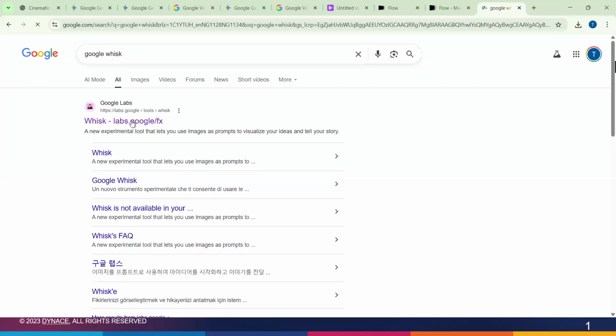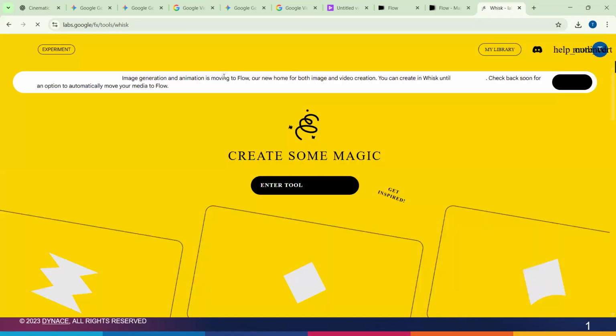So let's watch this. Has it finished loading? Okay, it's not yet loaded. While waiting, now this is Google Whisk. You can see image generation and animation is moving to Flow. Now let's enter the tools and let it start. So you can see we are now on Whisk.